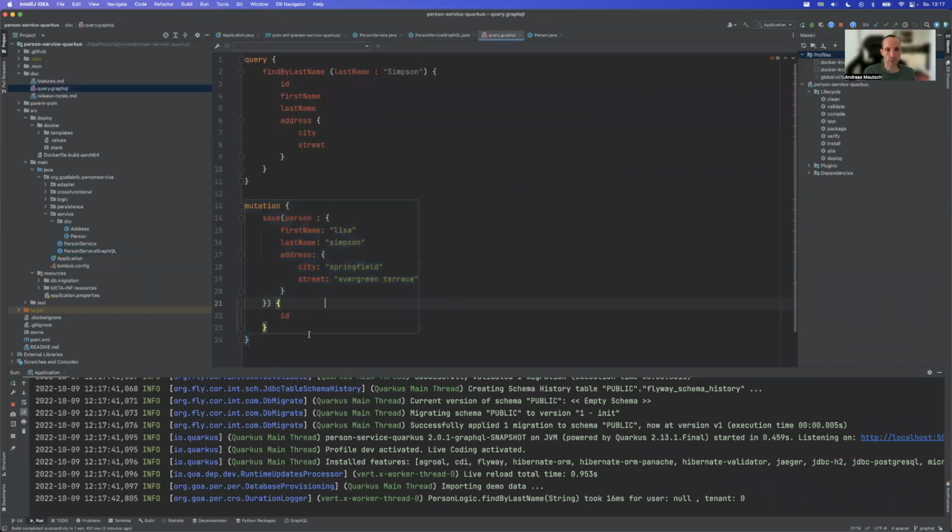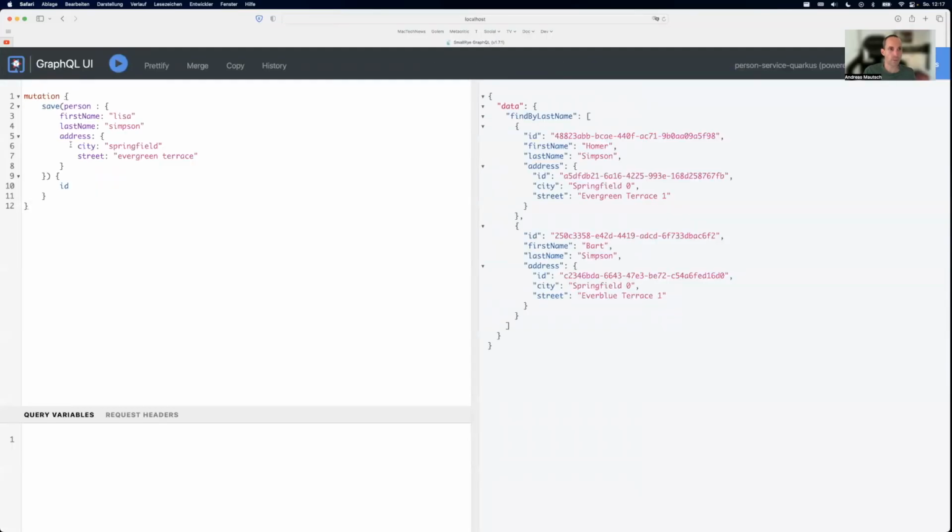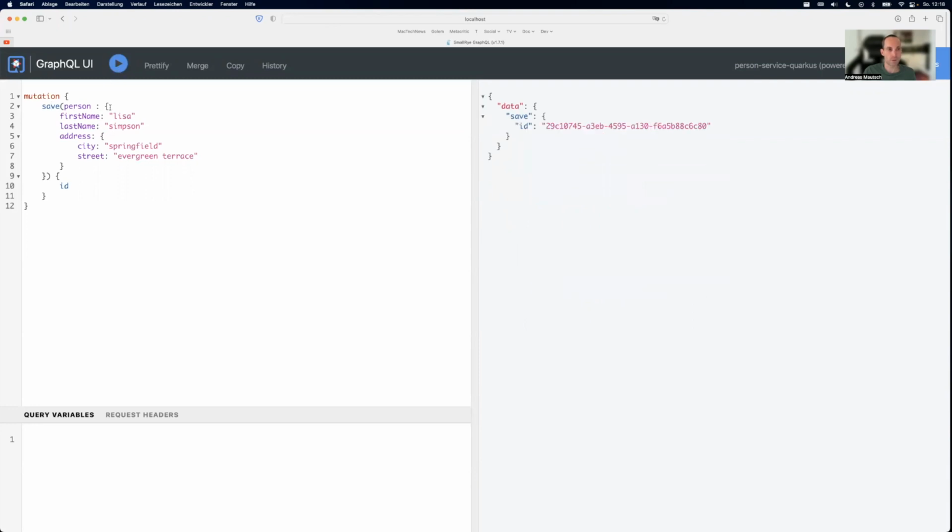So for mutation, we will now add Lisa Simpson, but it's basically the same. We say mutation and the name of the operation, which is save. We now pass in an object, person, and then we need to give all the fields of the person. And of course, it will also return a person. So I usually only need the ID, but if for any reason I want to have the first name here, I could also have the first name. And that's mostly it.